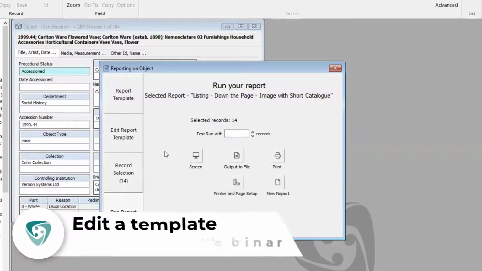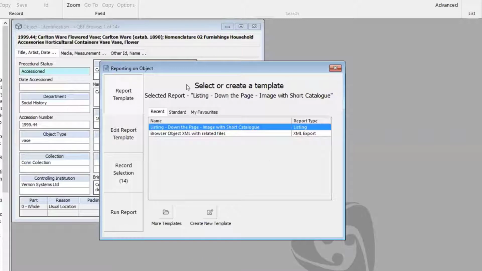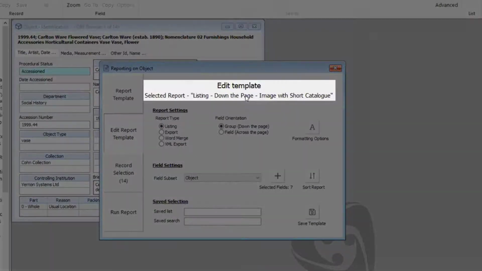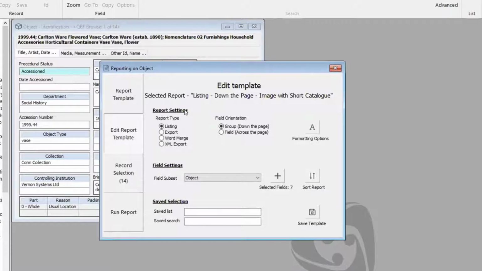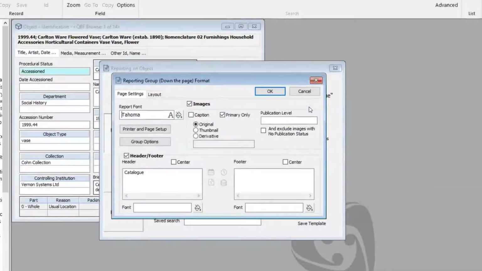With this report template that I've just used, I've decided that I actually want to change some things about it. I want to put some different fields in there and some slightly different formatting. I've already chosen it here. And if I go into Edit Report Template, you can see the name of the template there at the top of the screen. In this report settings area, I can choose the report type, and I'll go into a bit more detail about those soon. I'm quite happy with having a listing report and the orientation, but I do want to make some changes to the format. So I'll go into formatting options.